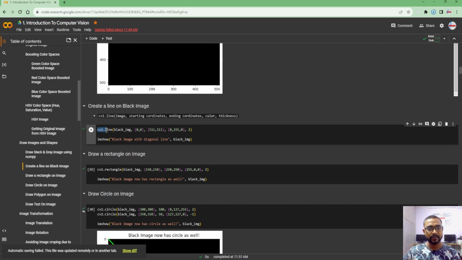First, we have to create a line. cv2.line will give us a line on top of our image. And this is the black image that we are going to use to create a line on top of. Now for line, we have to give a starting point, which is 0, 0, and the ending point, which is 511, 511.